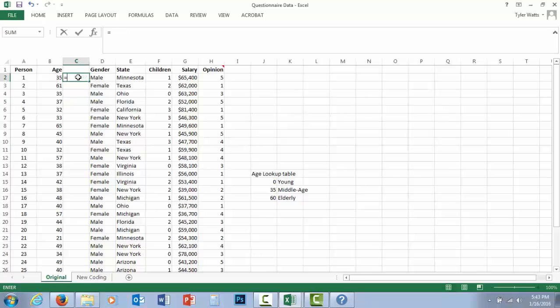I'm going to tell it equals VLOOKUP, open parentheses. Now this is a little tricky, so bear with me. I'll show you how to do it for both converting ages into category labels and for converting the salaries, and we'll do low, middle, high income with those.